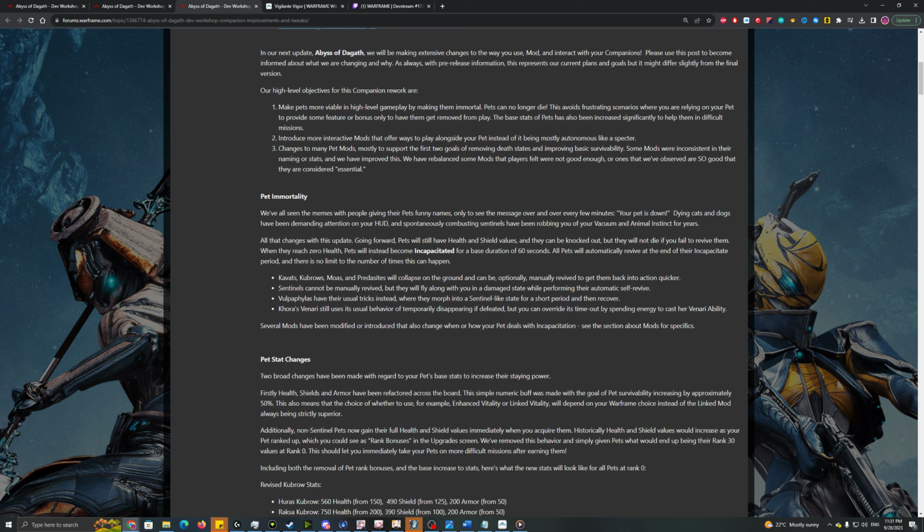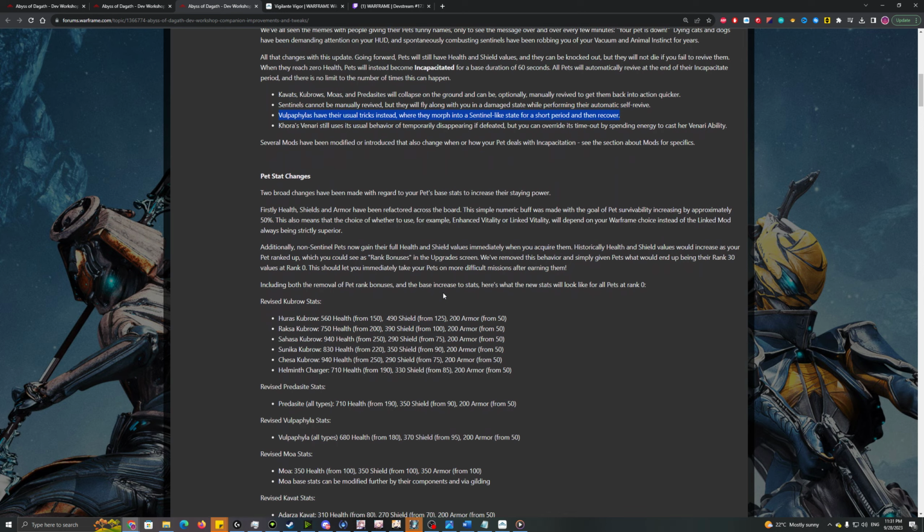So essentially, whenever they run out of health, they kind of go into this incapacitated state, base 60 seconds. Now, there are ways to reduce this, and it varies depending on whether or not you're using Sentinel, Moa, or, well, an animal pet, so we'll get into that later onwards. Vulpophilus are getting no bonus out of this. This is probably because they're just already too strong, so they're just still working as they always did when they become a Sentinel. Nothing else important going on there.